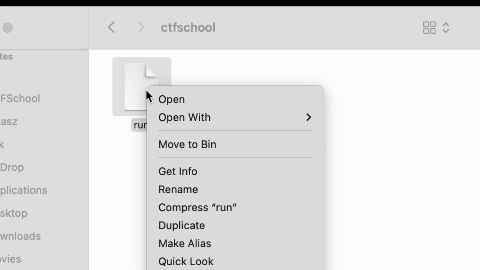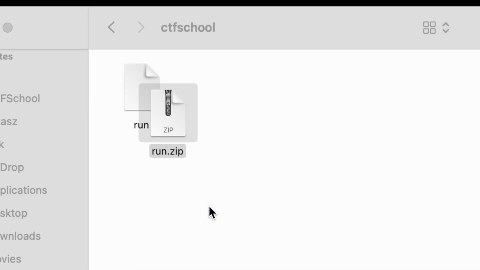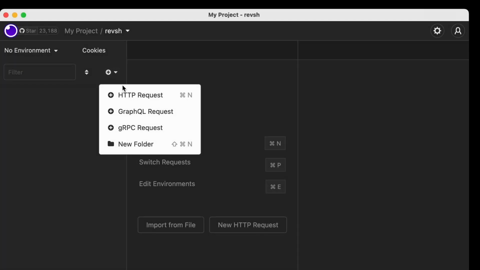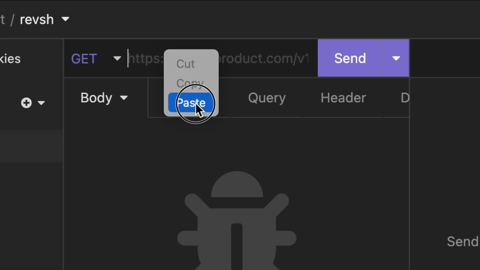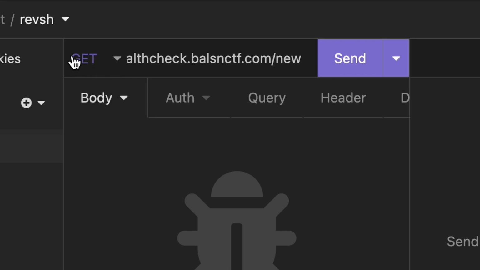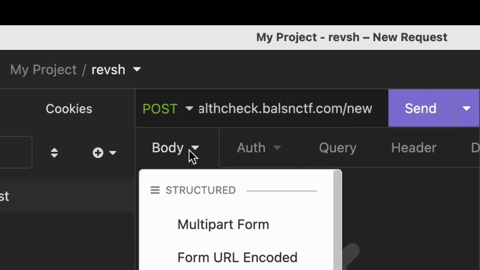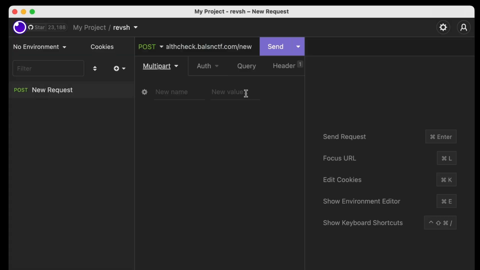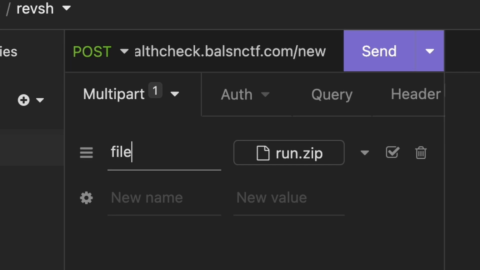Now this file needs to be packed into zip archive and sent to the /new endpoint. I'll do it using Insomnia client. It's a great tool that I'm using all the time. You can see more about this tool in one of my previous videos featuring right now in the top right corner. This time I'm preparing a simple post request and attach the zip archive containing our run file.